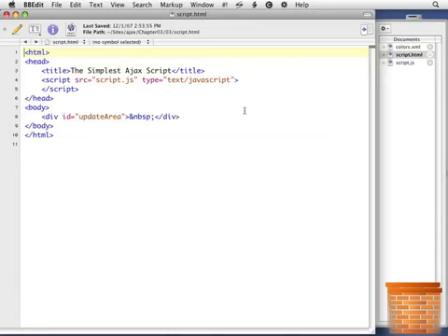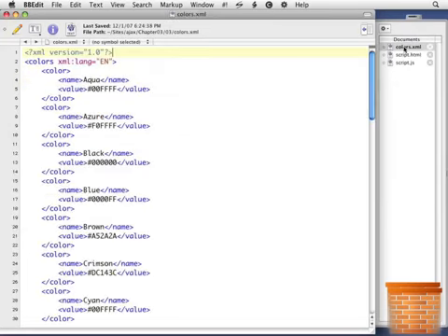This is a very bare bones HTML page, but you can see that it links to a JavaScript file called script.js. We're going to be working with a file called colors.xml, and this colors.xml file simply contains a list of names and their hex values.